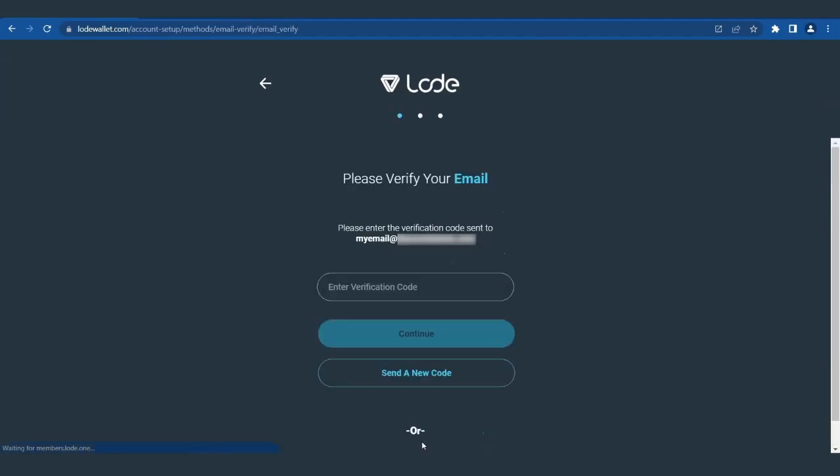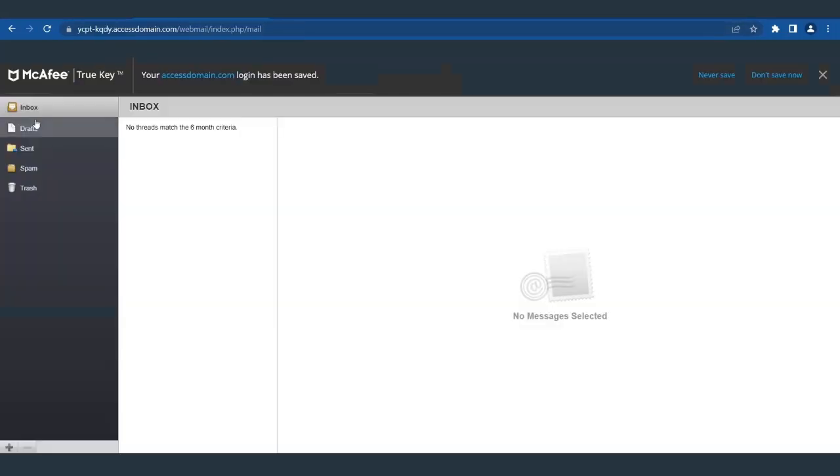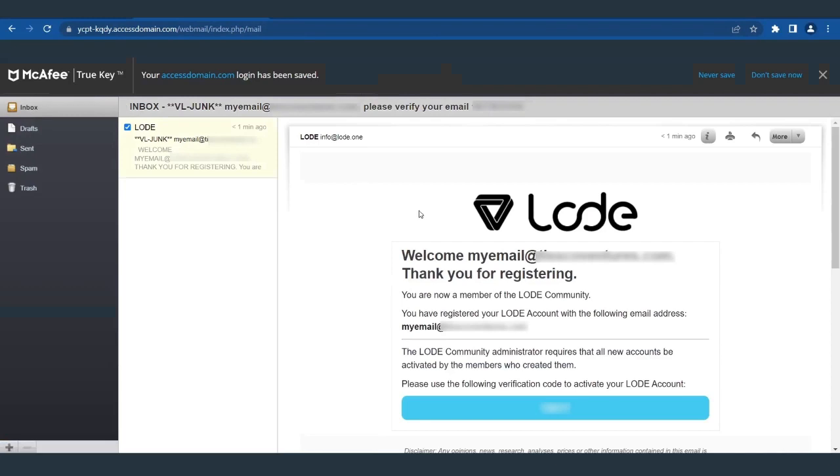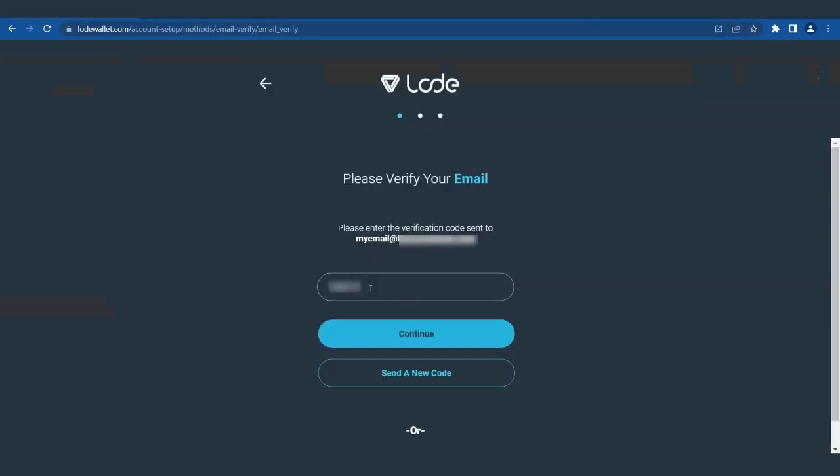You will receive an email asking you to confirm that it is really you trying to open a Lode account. To confirm, enter the code received by email in your Lode registration form. You can also verify using your phone number.